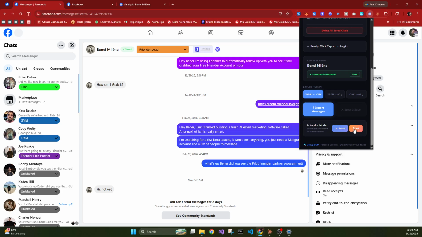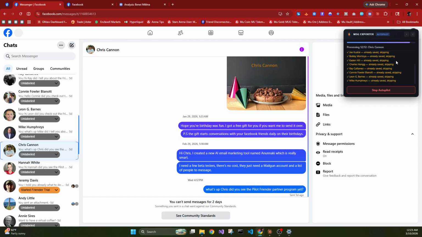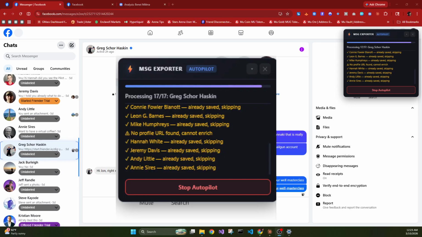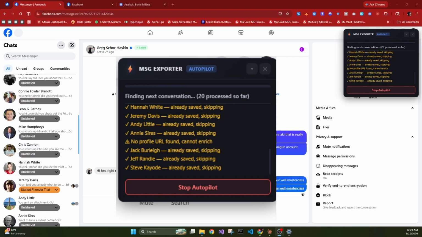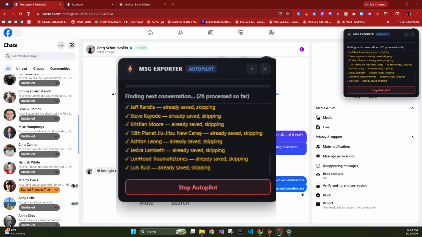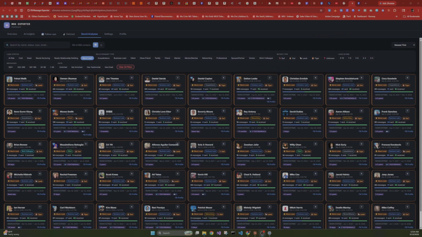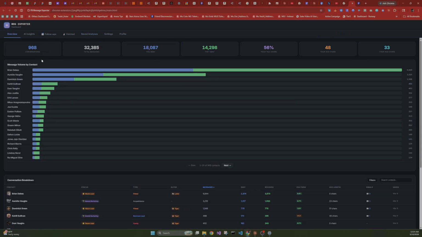All right, and then all you have to do is click on this start for autopilot mode. Once you click start, it's going to run in autopilot mode. As you can see here, it's now running in autopilot mode, and it's skipping people because we've already run all this. We have 968 conversations that we've already saved and analyzed.